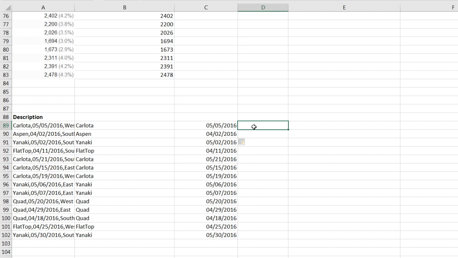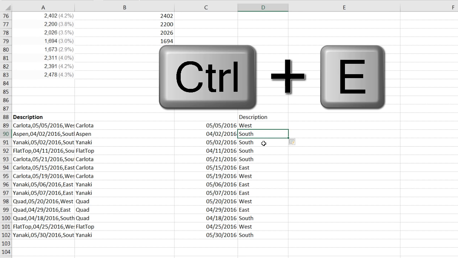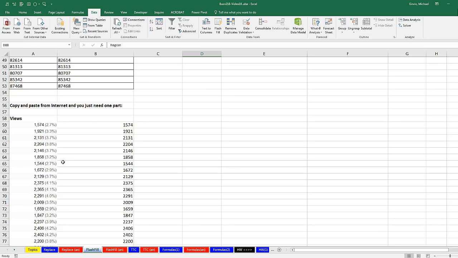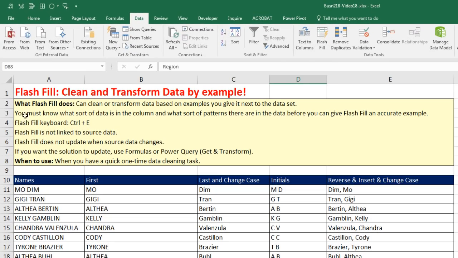If we were still using flash fill to try and separate this out, the region right here, if I type West and enter Control E, of course that will work. And if this was our goal to get product, date, and region, we could certainly do it that way. Our next example, we're going to learn there's a feature called text to columns that is much better for this particular situation.